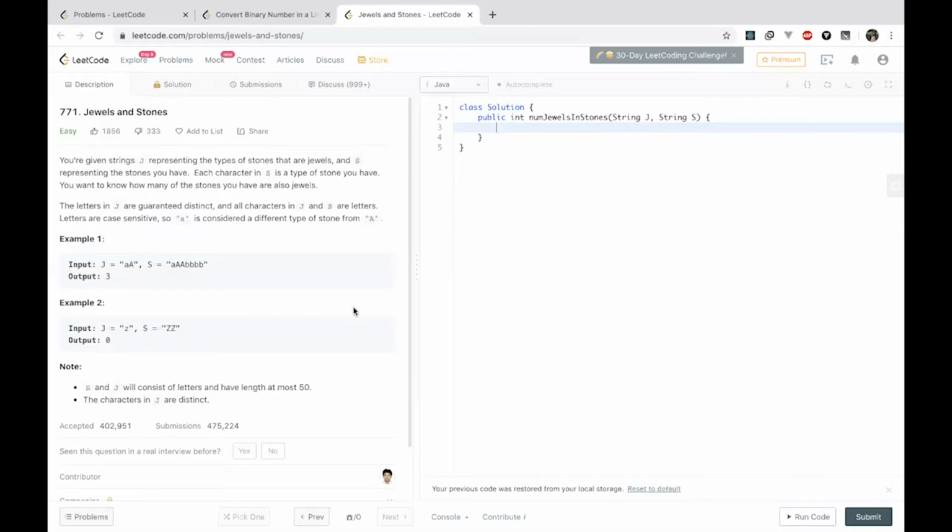So let us look at the test case. The jewels are small a and capital A, and the stones are small a, 2 capital A's and 4 B's. So if we want to count how many stones are jewels, we need to know if the small a is a jewel. Since small a is present in the string J, it is a jewel. Capital A is also present, it is a jewel, and so on. So for the first case, because we have 3 occurrences, the output is 3. So it's a very simple question.